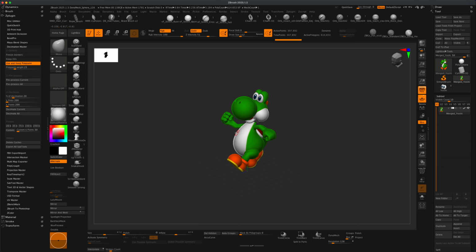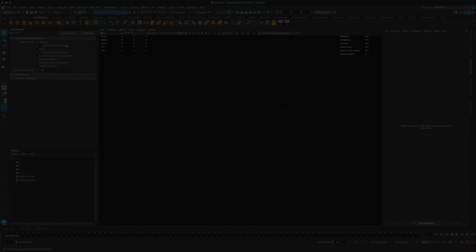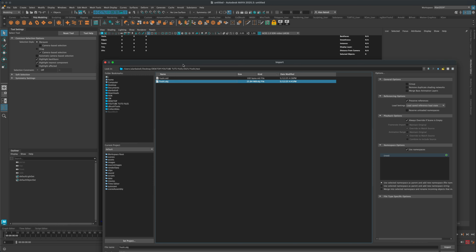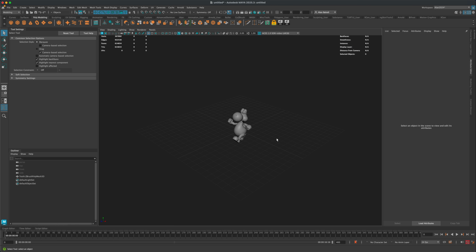All right, I'm going to export the OBJ, and of course, we all know that OBJ will hold the vertex color, also known as PolyPaint, which is great. All right, let's jump into Maya. All right, here in Maya, I'm going to go to File and Import. Let me grab my OBJ file and just do import. All right, here he is.